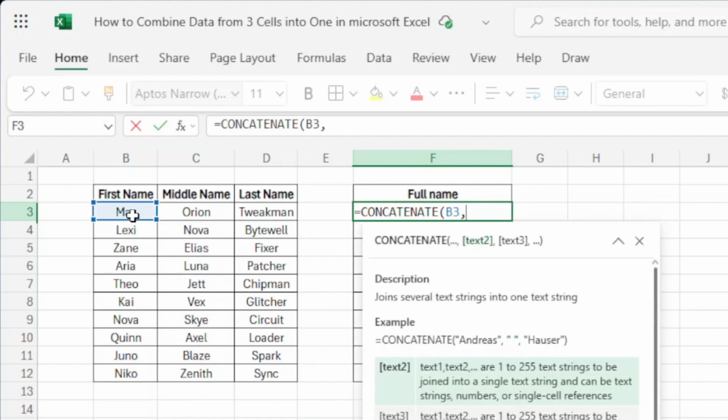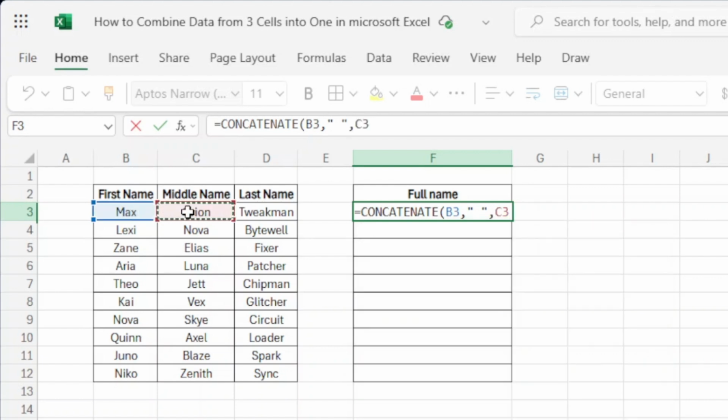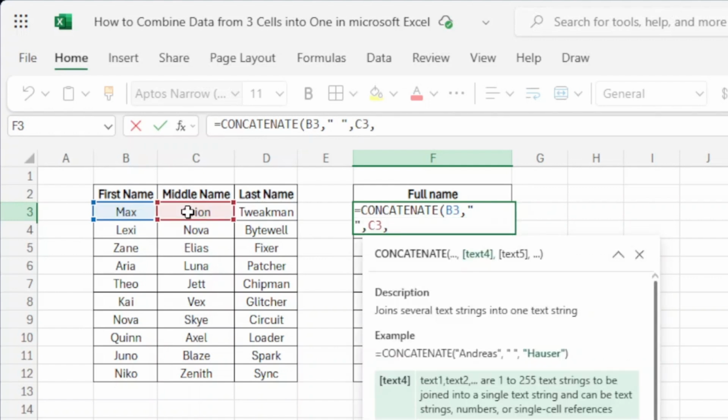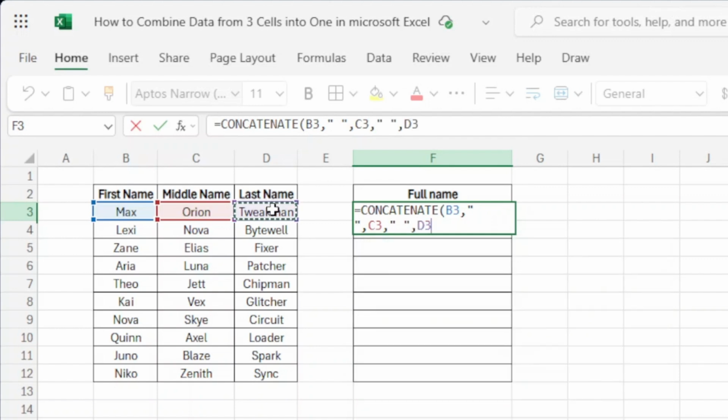And then what we need to do is we need to insert double quotation. Make sure to enter a space in between double quotation. Then enter another comma, select the middle name. And then I enter another comma, then another double quotation with space in the middle, then another comma and select the last name. And now you can end parentheses and hit enter.